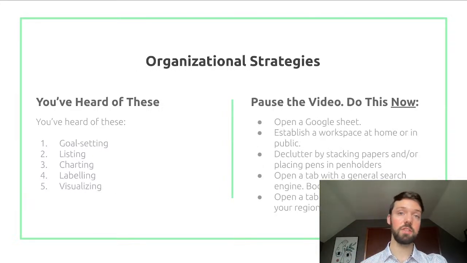Let's move on. Organizational strategies. You've probably heard of these ones right here. You should set goals, Ryan. You should make a list of things that you need to do, Ryan. You should chart things or make a web of things you need to do. You should label things that you need to take care of. You should visualize things. So maybe if you don't work very well with text, then you should draw pictures of things that you need to do, or draw pictures which help to compartmentalize information. Okay, very nice, good strategies.